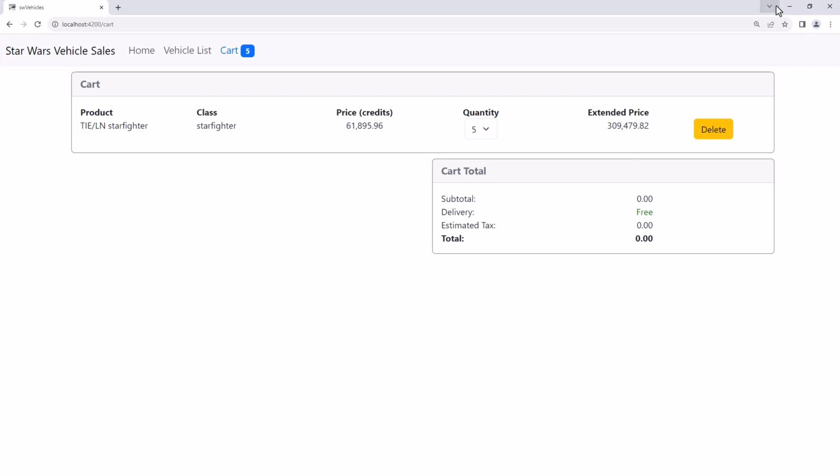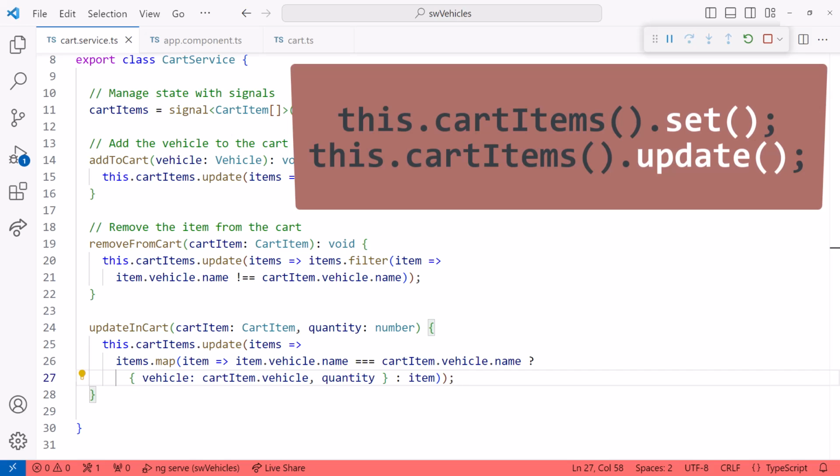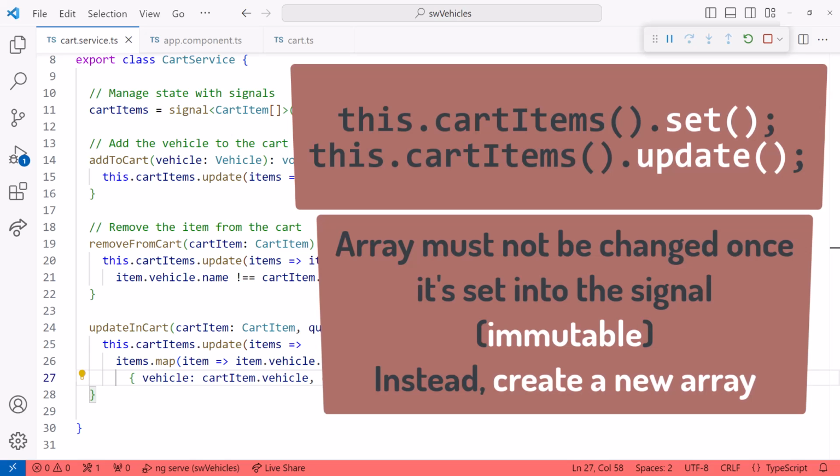The key point from this video: for computed signals and change detection to be notified of changes to a signal, we must change the signal. When working with an array and a signal, use immutability techniques to change the array by creating a new array, and use the signal set or update methods to store that new array in the signal.